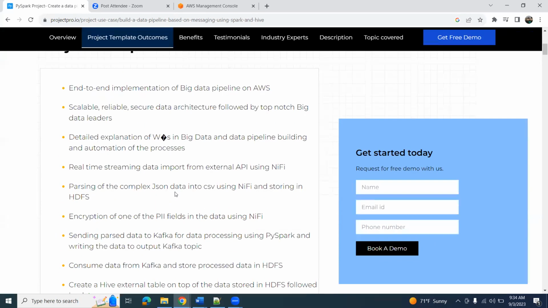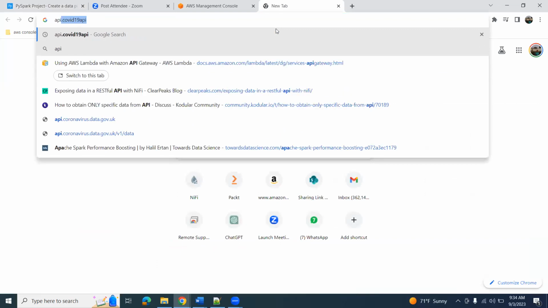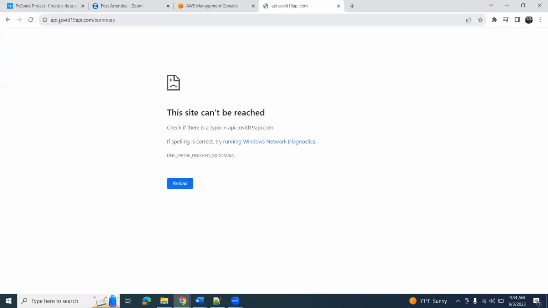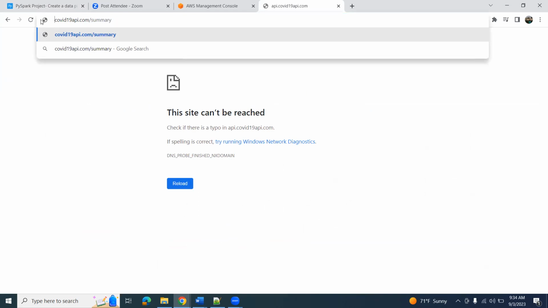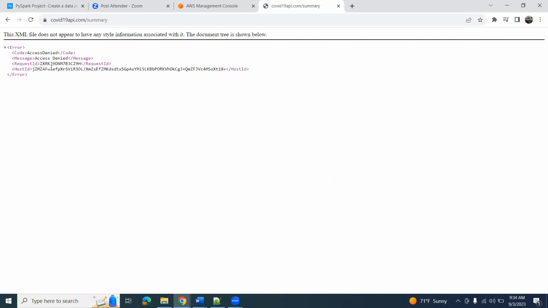When we start this use case, this is the API, a Corona API. There is a URL, covidapi.com. It shows me an access issue here, but when I read this API through NiFi or Postman, then you will get the data. So this API has the data, and its data looks like this.